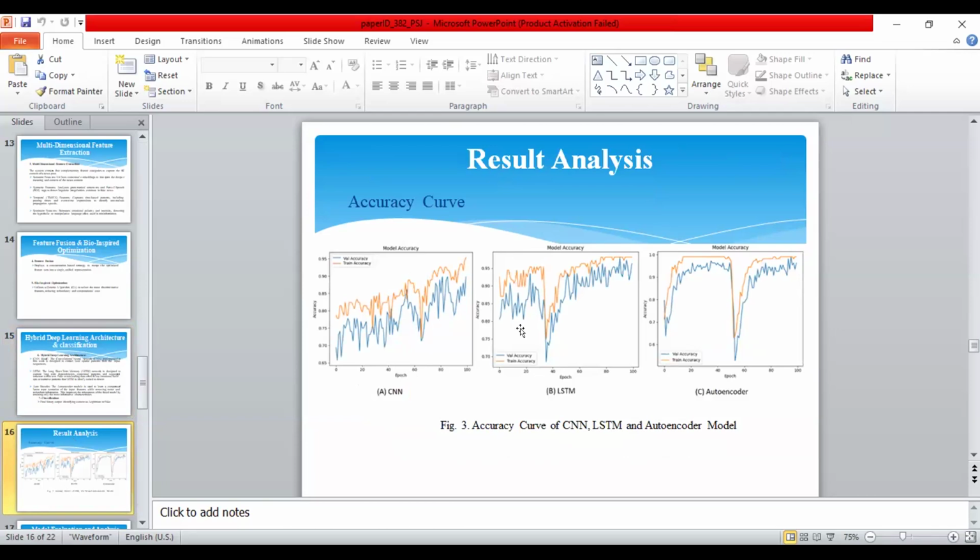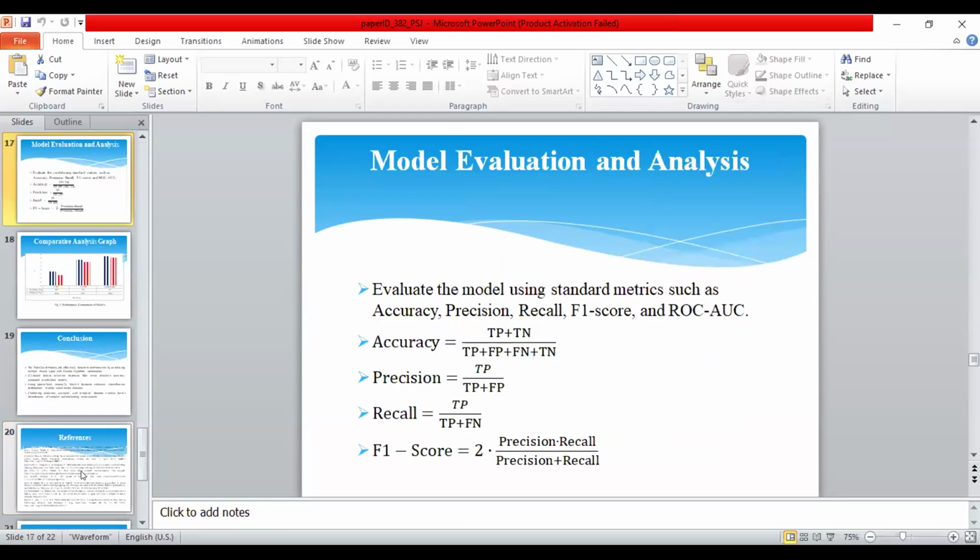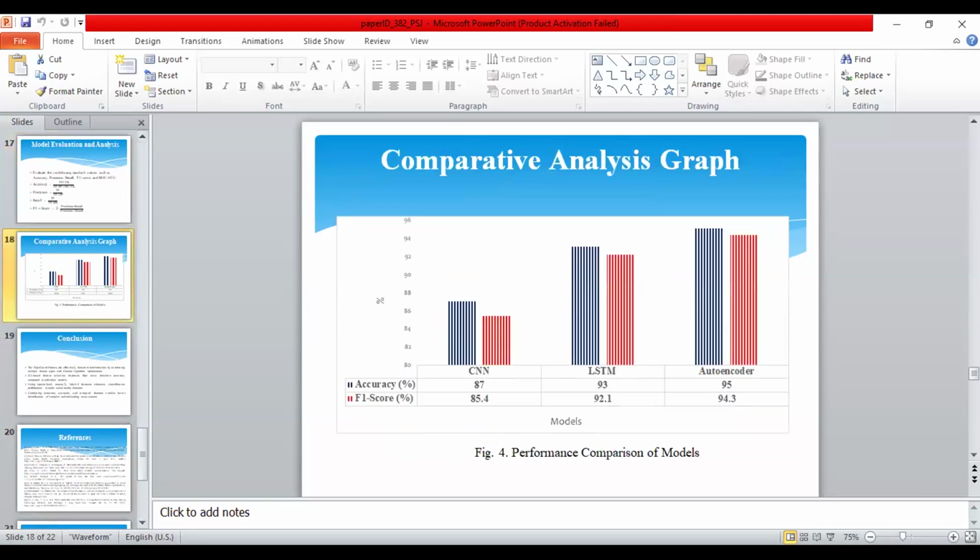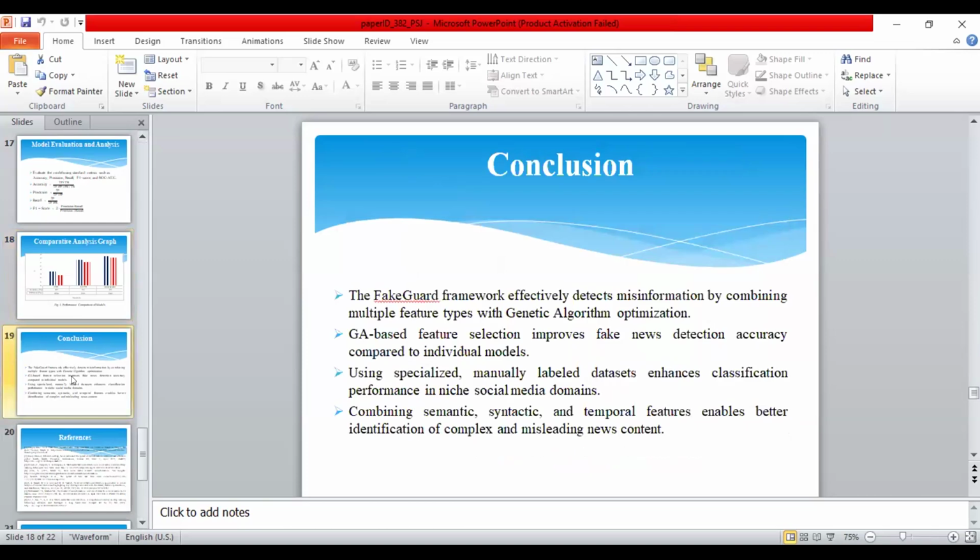From the accuracy graph, we can see autoencoder performs better. For the model evaluation and analysis, we use the standard metrics: accuracy, precision, recall. This is the comparative analysis graph. From the comparative analysis graph, we can see that the autoencoder shows the accuracy of 95% and the F1 score is 94 point, which is better than the other two.